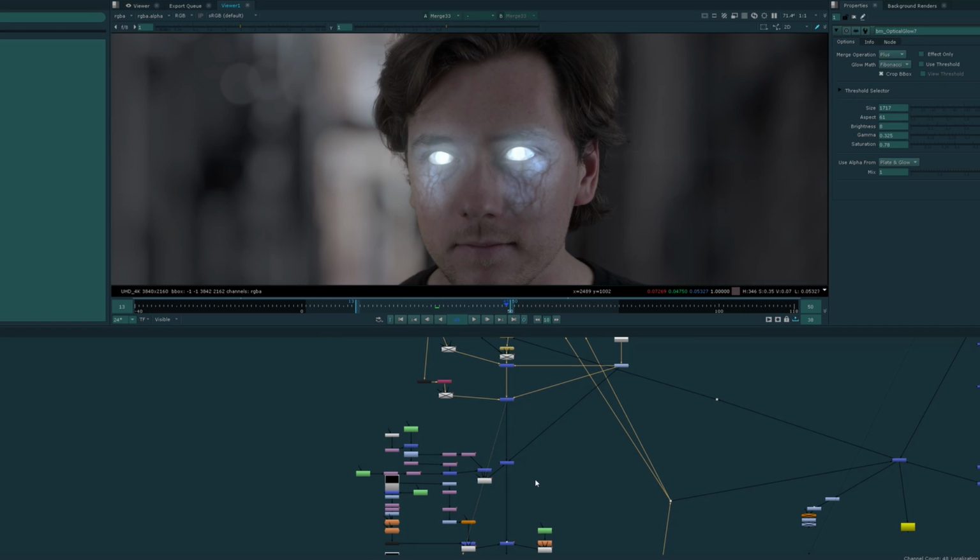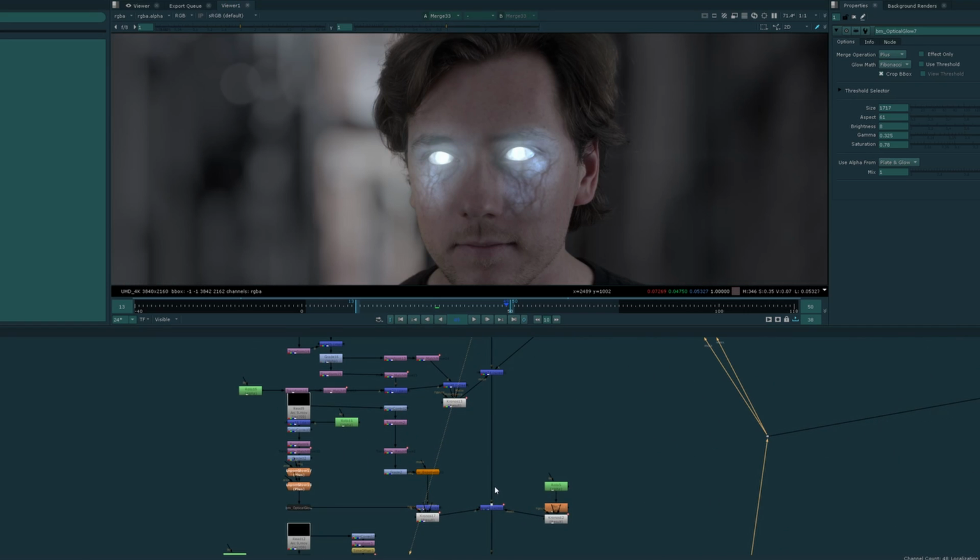Next, let's actually talk about the lightning. So, this is where I will 100% admit, I think it would have been easier to do in After Effects. However, I think I have more control over the lightning in general in Nuke than I would in After Effects. Let me explain.